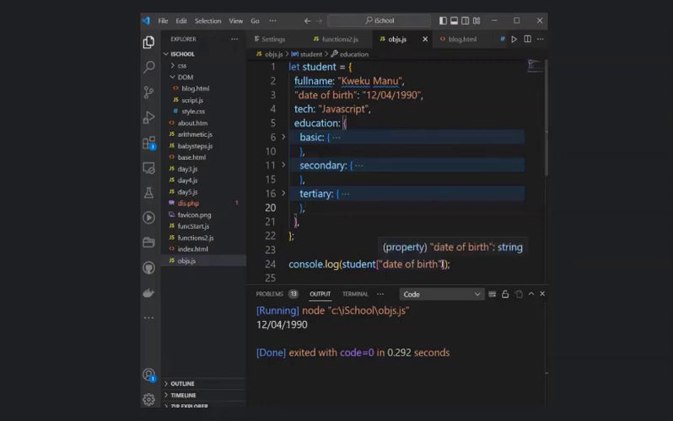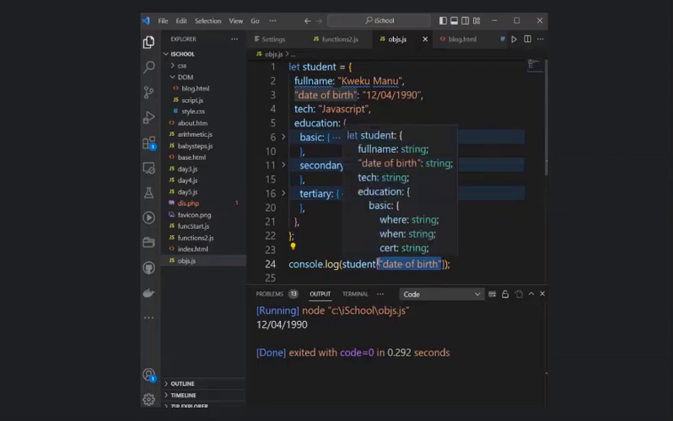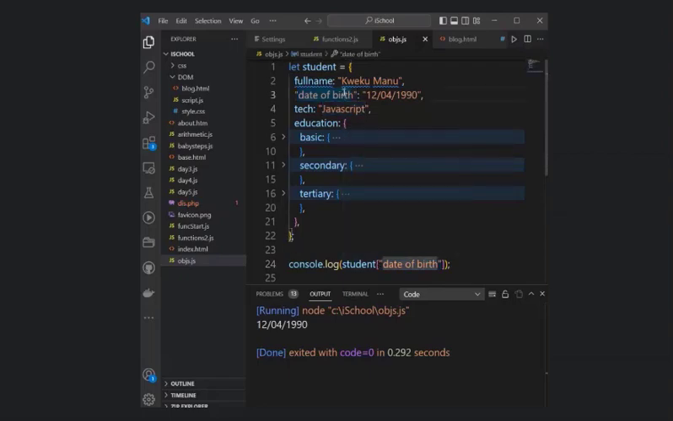Somebody will ask, why this? This is because when we come to date of birth, we did not actually use a single naming system like we did for full name and tech and education. Whenever you want to use strings together to form a property name, always put them inside a square bracket to actually call it, so that it will search for this string inside of itself instead of searching for a dot operator.